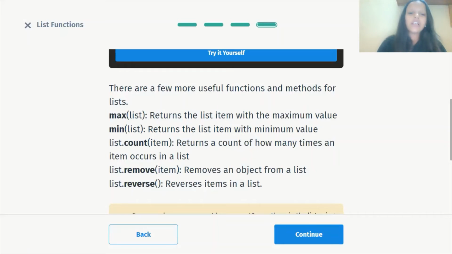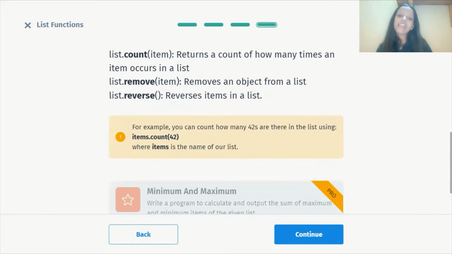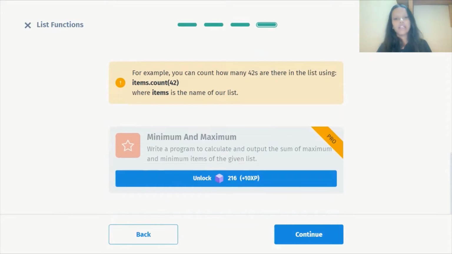Now there are a few other things: max(list) returns the maximum value, min(list) returns the minimum value, list.count returns how many times a particular item has occurred in the list, list.remove removes an object, and list.reverse reverses the items in a list. For example, you can count how many 42s are in the list using item.count(42), where item is the name of our list.